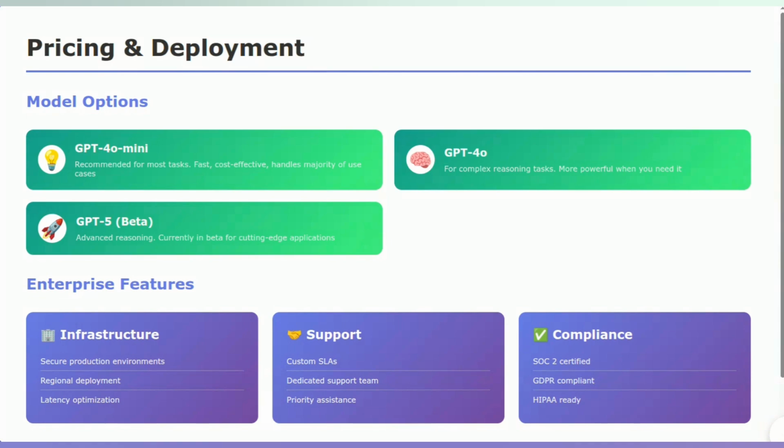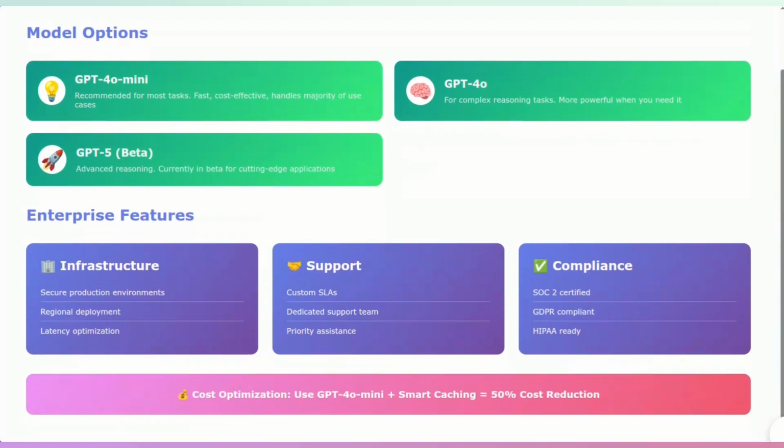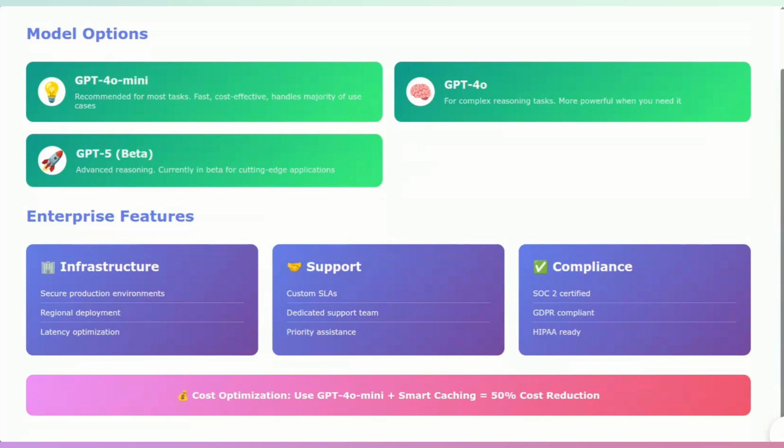Enterprise features: secure production environments, regional deployment so your agents run close to your users, latency optimization, custom SLAs, dedicated support, and compliance certifications. Cost optimization tips: use GPT-4o Mini for simple tasks, monitor your token usage, optimize prompt efficiency, cache common responses, batch processing when possible, and set budget alerts. These tips can literally cut your costs in half.